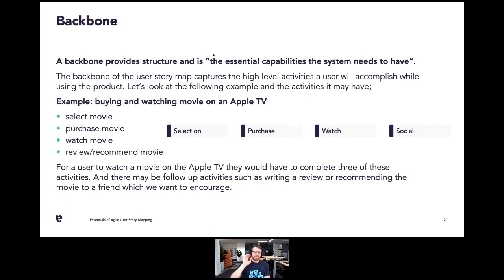And I've got this simple example here of buying and watching a movie on an Apple TV, because I got one for the family at home, right? We go through, we do the selection. So our key activity is selecting the movie, and there's a whole host of stuff with respect to selection. So I'm going to break that down into many component pieces or user stories.